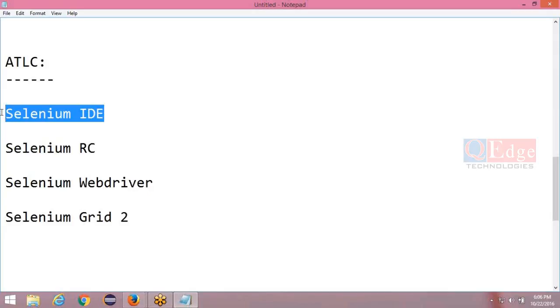How to record the script, how to execute it, how to execute individual test cases, how to execute the test suite. A test suite is nothing but a collection of test cases. Those are all the things we are going to see. After that, we can convert the code created by Selenium IDE into your language. It is going to provide you that option.